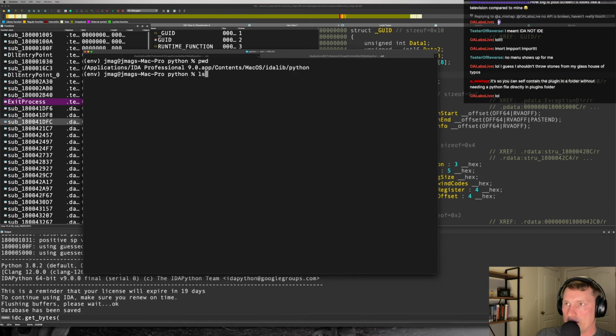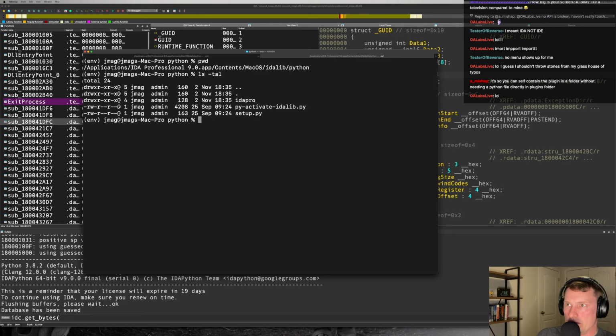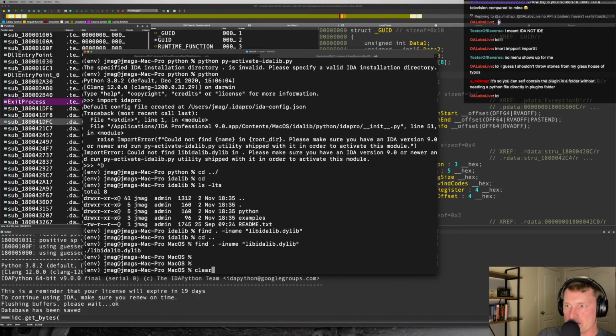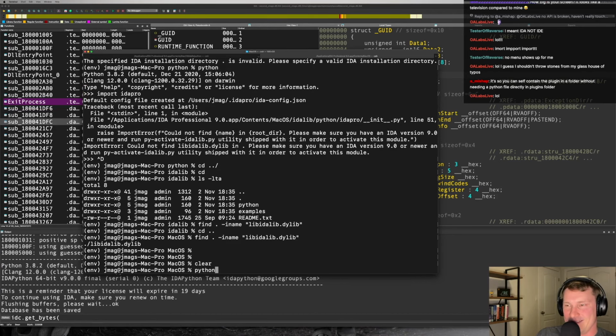And then I think I have to run python py-activate-idalib as well. Run py-activate-idalib, a utility shipped with it in order to activate this module. Okay, it's here. So let's try that again. As you can see, the Binja one actually works a lot better than this, but we'll deal with it.